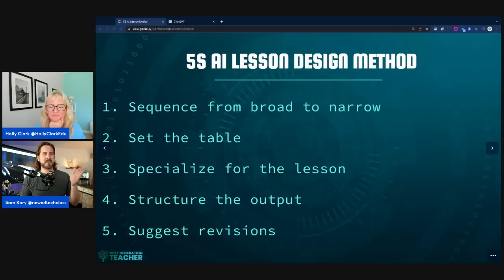Okay. So the first step is to sequence from broad to narrow. This is actually just a perspective. It's not even a prompt. The next step is a set the table prompt. And when you see it, it will probably look familiar if you're familiar with some prompt engineering frameworks. Then specializing for the lesson, which is really about honing in on a particular lesson that you're working on, structuring the output, and then suggesting revisions.